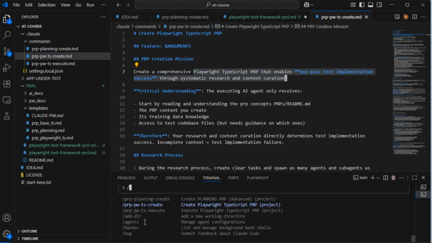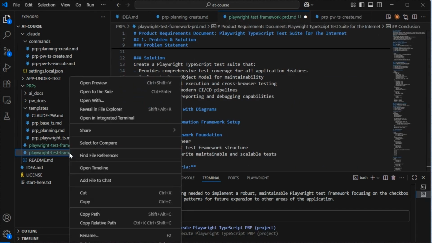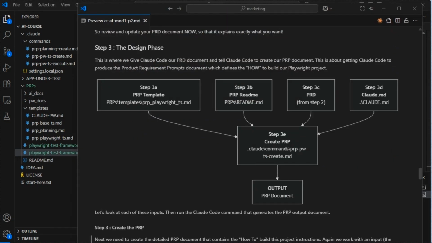So what I do here is I use the / command, PRP Playwright TypeScript create command. The argument it needs is my edited and reviewed PRD document. Copy the relative path to that and paste that in there. So before I kick that off, let's just give you a bit more context of what gets fed in at this stage.